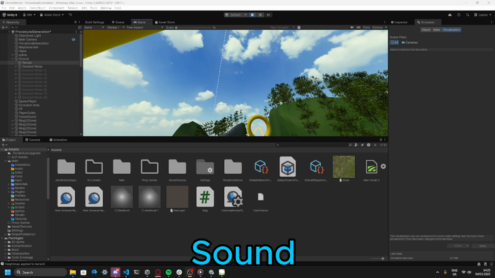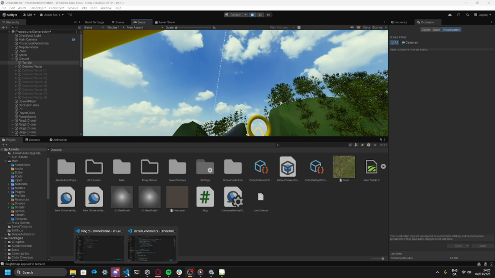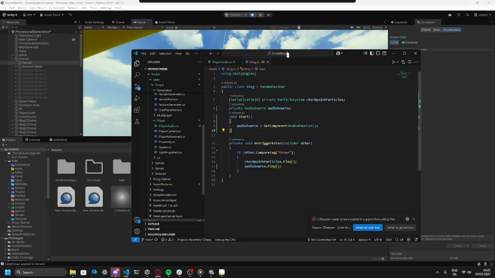I have also added sounds to the game. So as you can hear, there's kind of like a forest sound with birds chirping. And I've also added sounds to the checkpoints and the drone. So the drone has a flying and landing sound. The landing sound only plays at the one time.